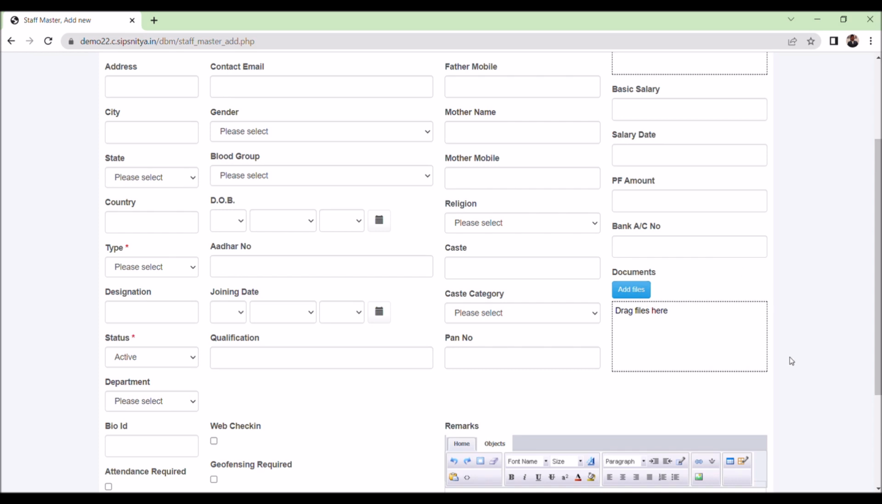Moving on to the Documents section, you can upload and update any necessary files by clicking the Add File button.